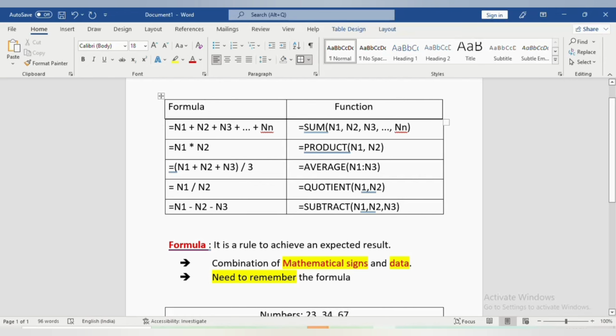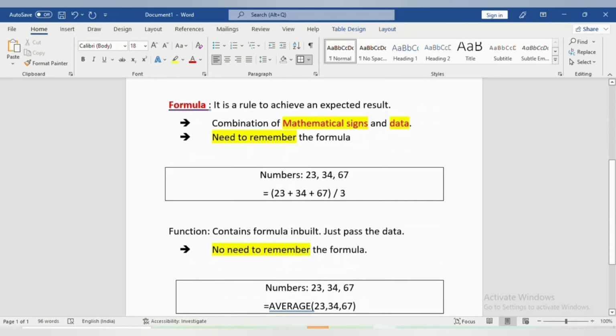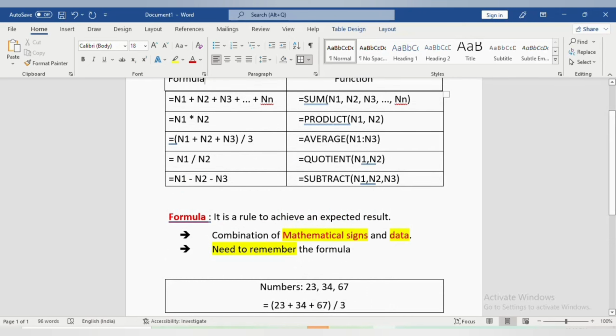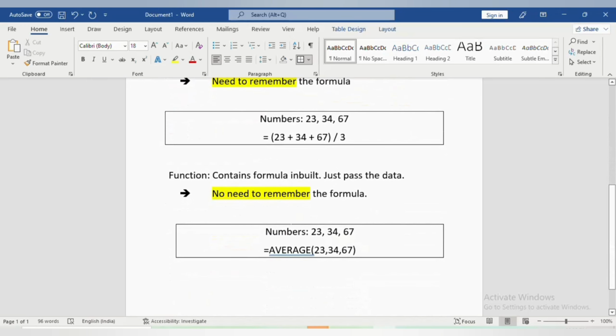For the function, you don't need to remember the formula. You just need to pass the data for that calculation, because function contains the formula inbuilt. That means it is already having the formula inside it. We cannot see that formula while using the function. We just need to pass the data for which you want to calculate any type of calculation.